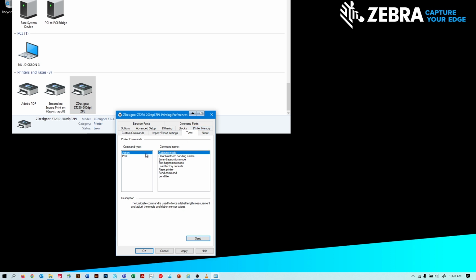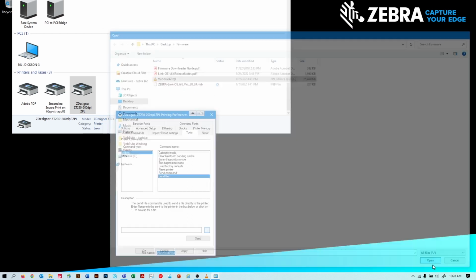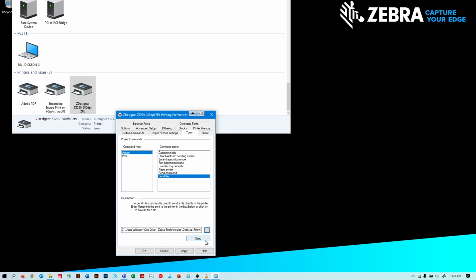Under the command type, select Action. Under the command name, select the Send File option. Click on the ellipses and point to the location and name of the file you want to send. Once the correct file name and path are displayed, click Send.